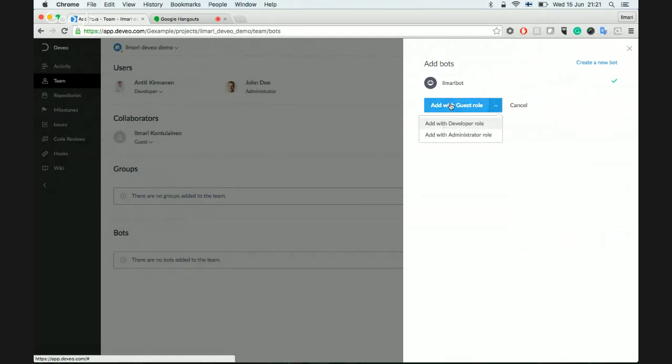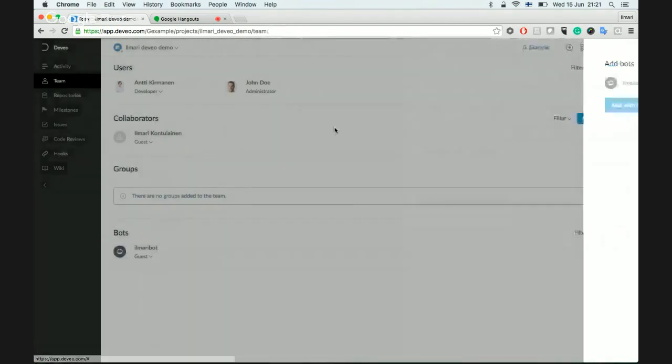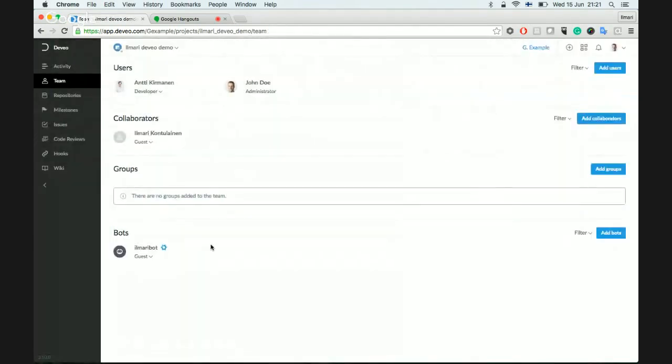Okay, so I guess the bot only needs the guest role because we want it to be able to read the repositories, but not, for example, write to repositories, because we don't have a strict need for it. If we would like to have some write access for the bot account, we could also configure that. Yeah, so that's about the access management, at least in short.